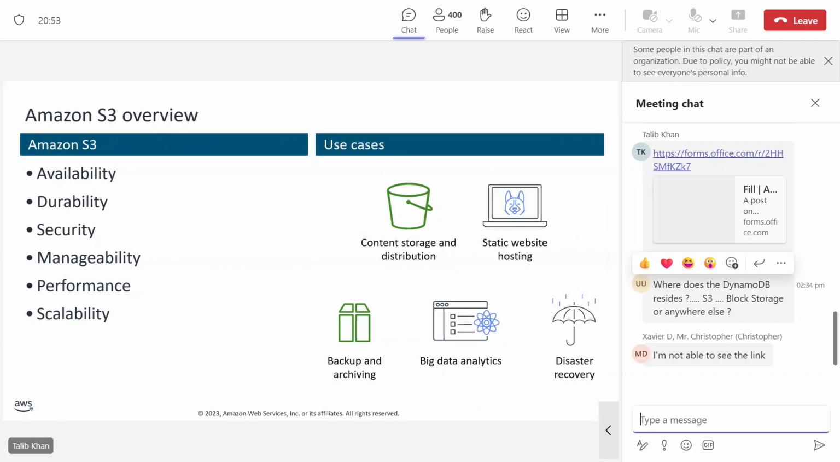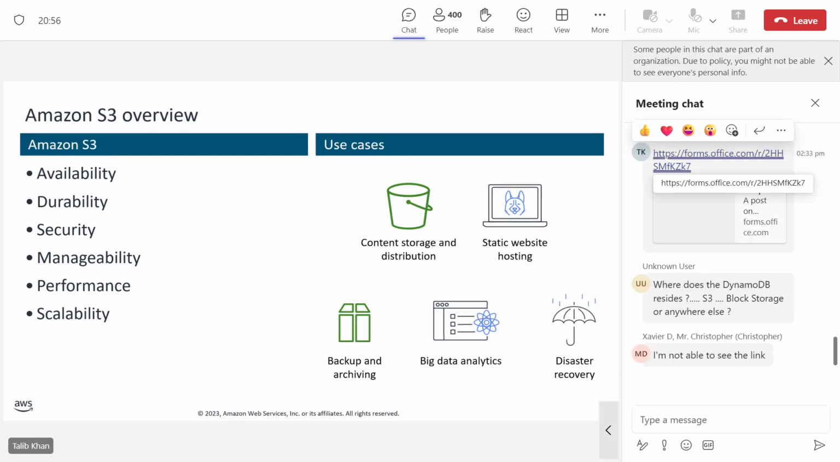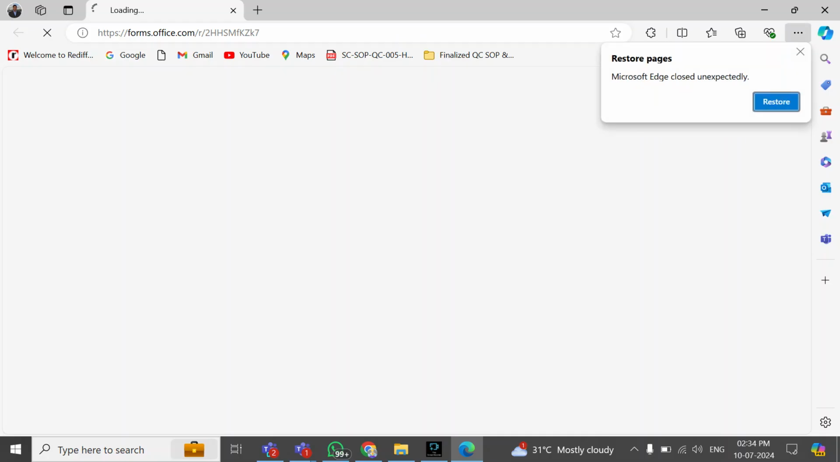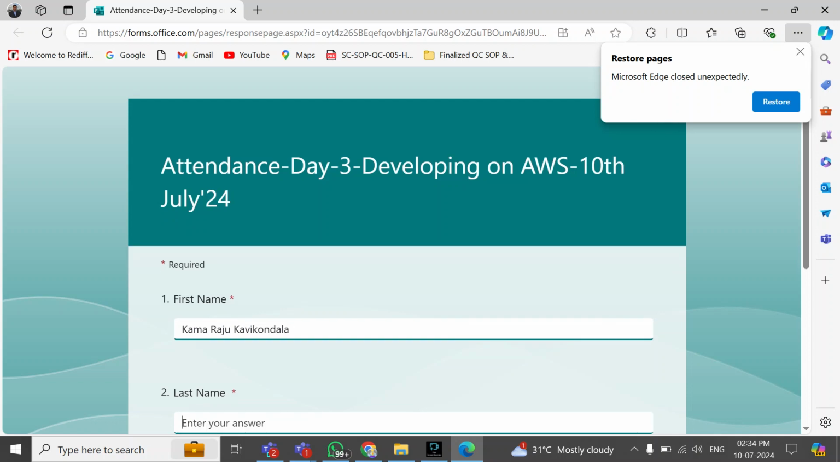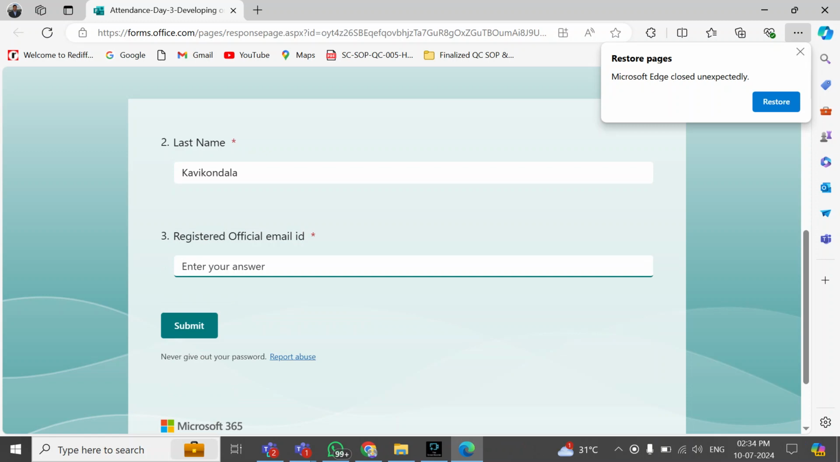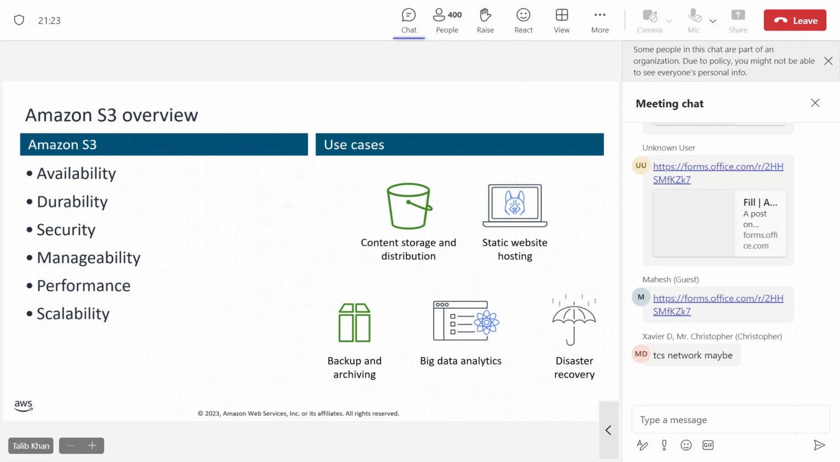Xavier, are you joining Teams from the browser or from the application? If you are joining Teams from the application, then it cannot be an issue that you are not able to see any chat or my chats. Okay, yeah, it's possible. I hope now you got the link.